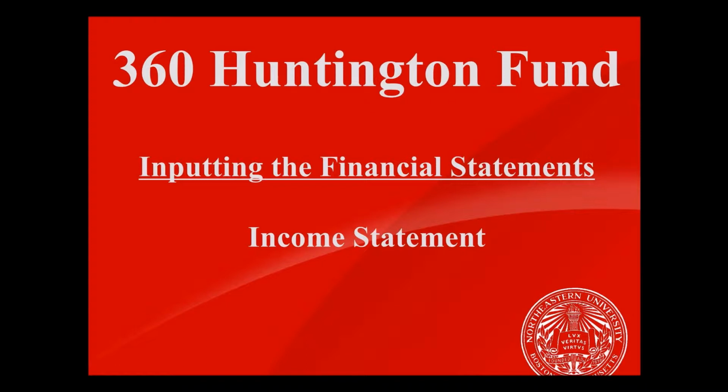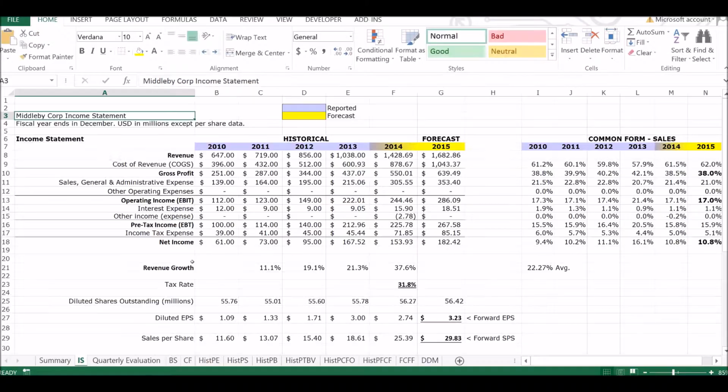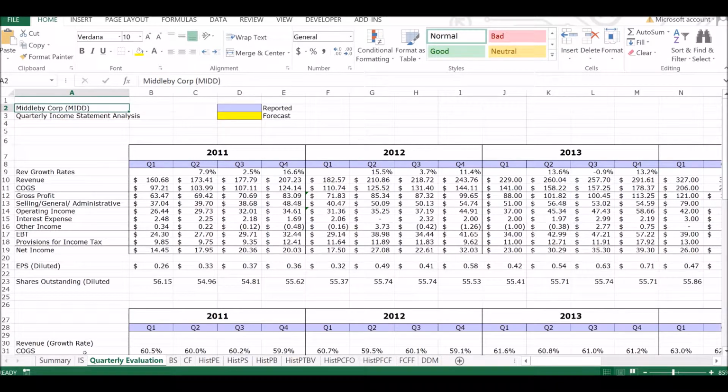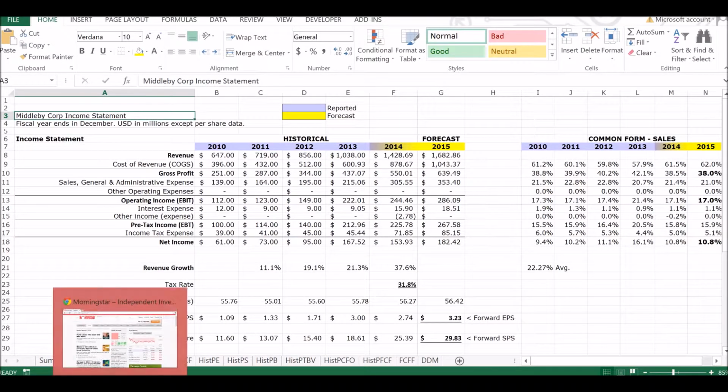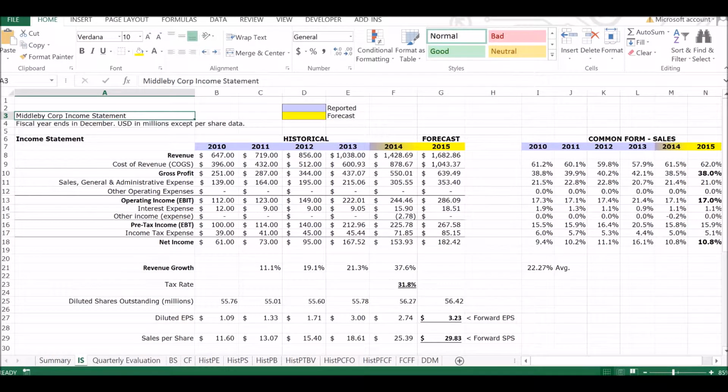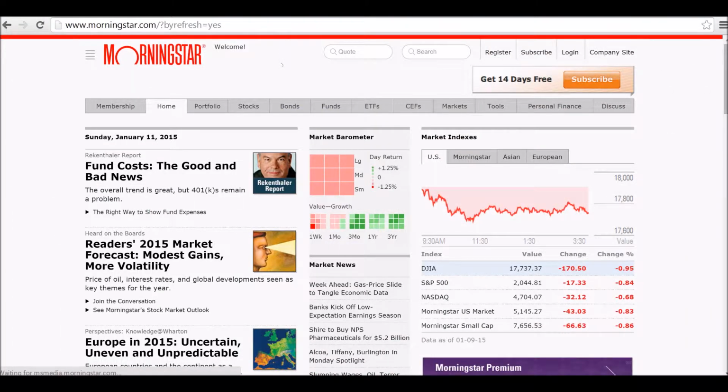Let's get started. So first off, you'll want to open up your valuation spreadsheet. Where we're going to be focusing on is the income statement and a little bit on the quarterly evaluation income statement as well. So where you'll obtain this information is from Morningstar.com or Bloomberg, depending on your familiarity. Morningstar is a little bit easier. Bloomberg is a bit more comprehensive and has a lot more data involved with it.